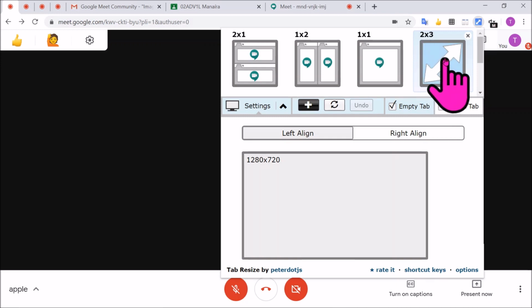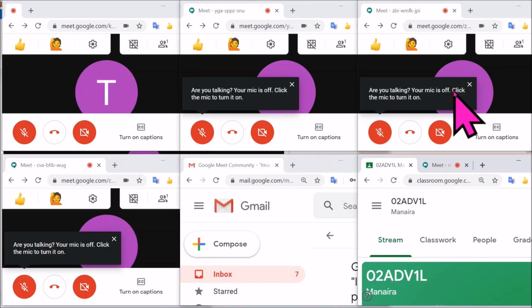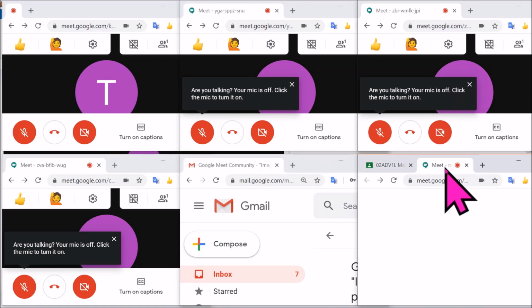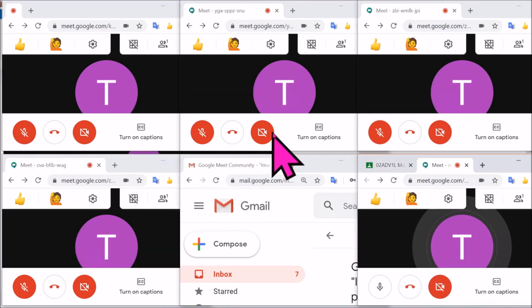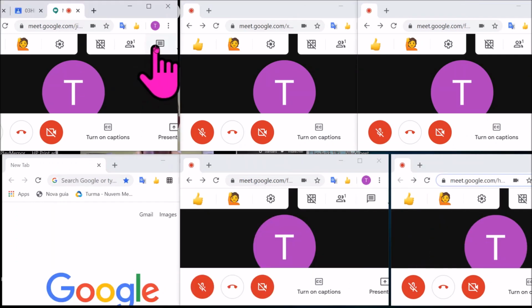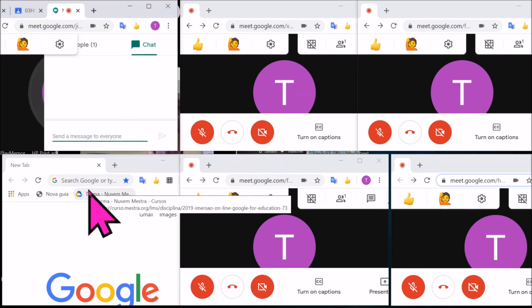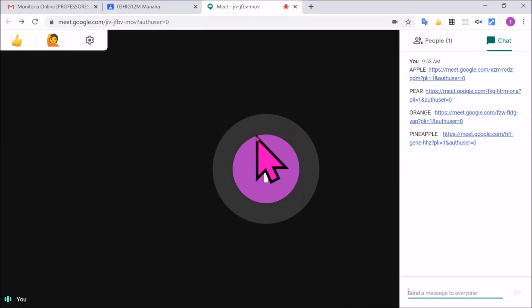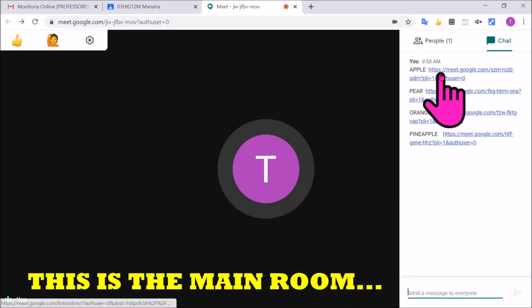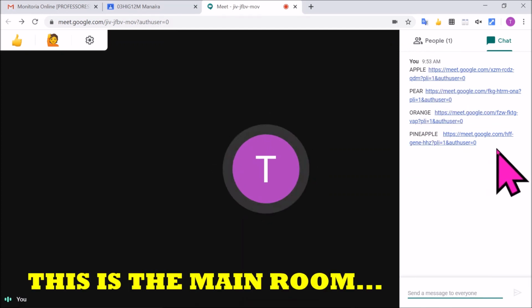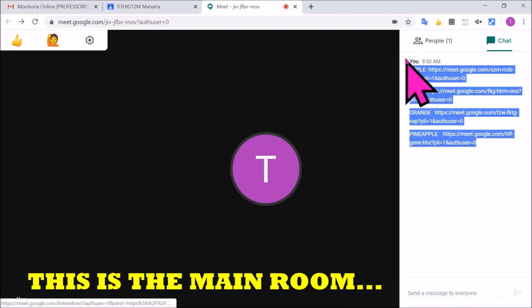We click on this and you will notice all 6 rooms open, all the microphones are switched off, and if they're not, you can switch them off. We're going to open the chat in the main room, and we're going to write the name of each room in the chat along with its link. We can open this room up and we can see that we've got the names of the rooms and the links, and we copy these.